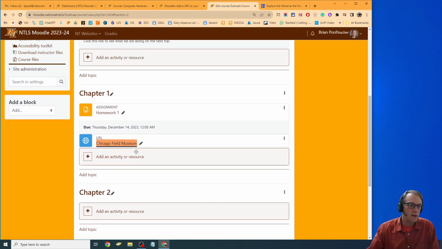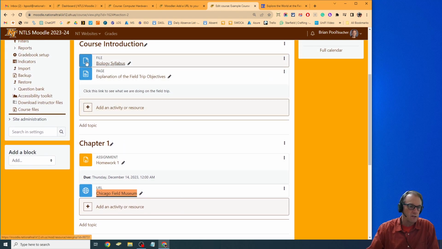You can see, if you have been paying attention as we add things, all the resources are showing up in blue, and you'll see the activities start showing up in orange as we add those as well. They have different icons. For a URL, it looks like a world for the World Wide Web. That looks like a file. That looks like a page. The icons kind of make sense. And that's it for a URL in Moodle.